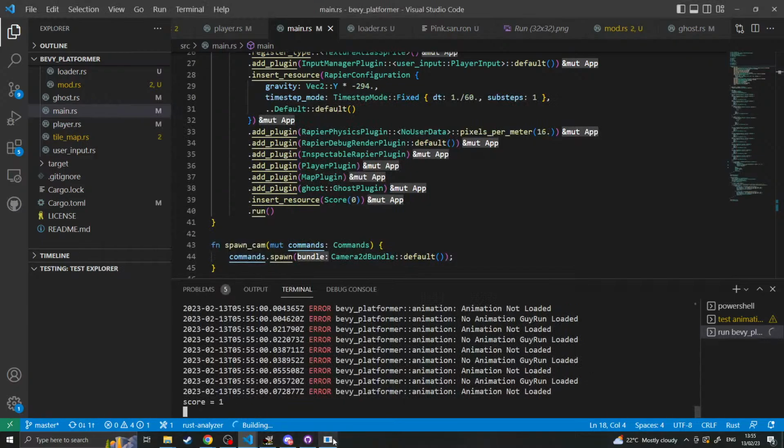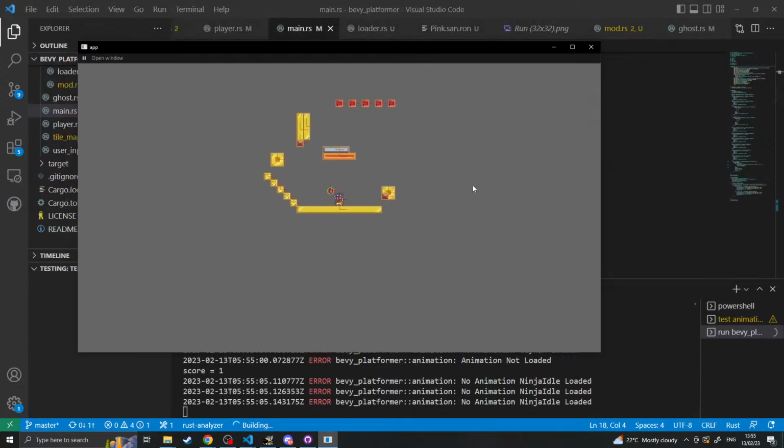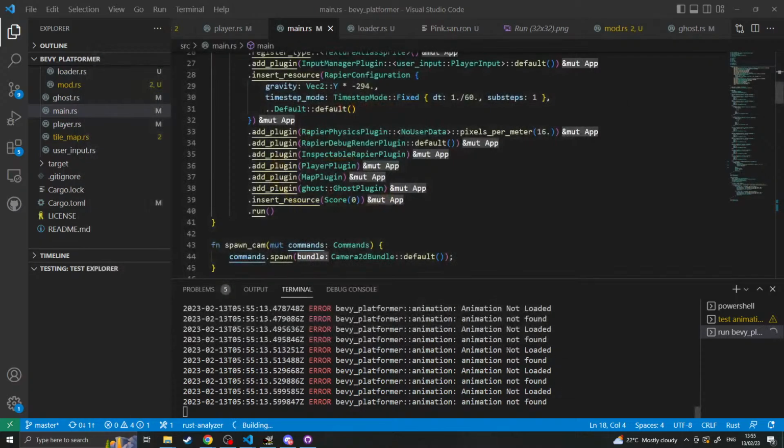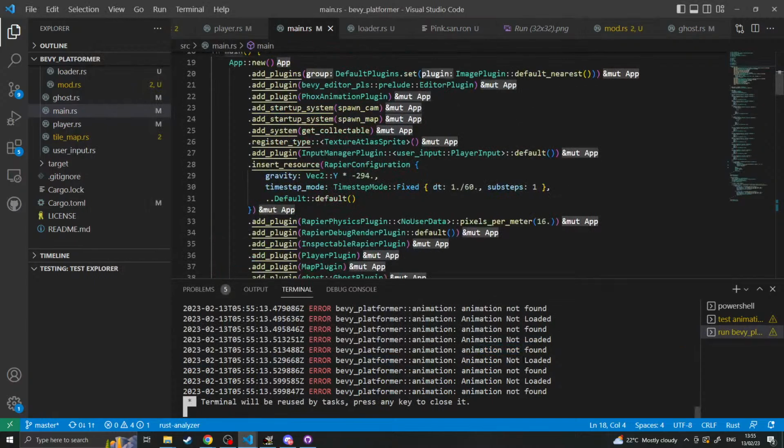Interesting. Guy not loaded. Ninja not loaded. Animation not found. Guy not loaded. Okay, so animation not found. It's also printing it. Animation not loaded and animation not found, both being printed.